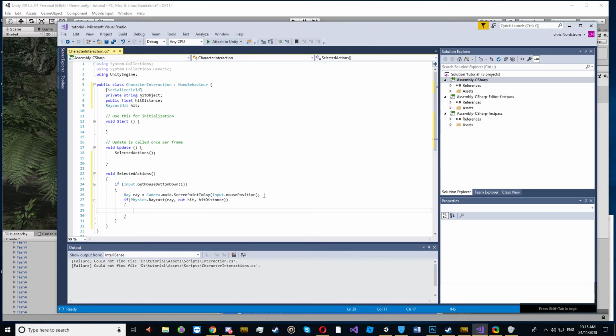Alright, so our hit object, what we're going to be hitting, is going to equal hit.collider.gameObject.tag. So when we raycast, it'll hit something, it'll get its collider, it'll find the game object that collider is attached to, and then it'll find the tag of that game object, and return that to hit object. Now, we can do this with a whole bunch of if statements. I much prefer to use a switch statement. There's no real performance difference between a whole bunch of ifs and a switch. I just think it looks a lot neater.